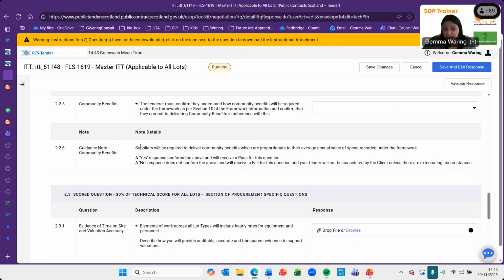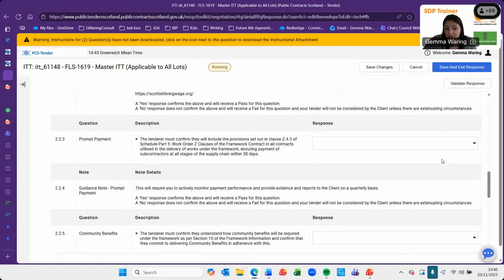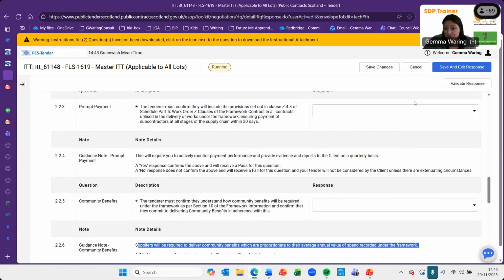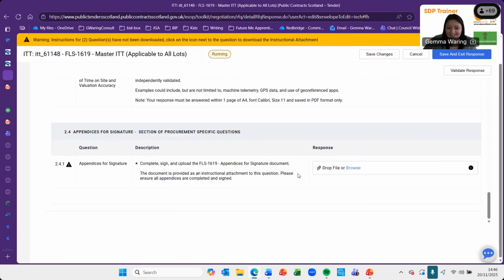It's a pass/fail. So you can see here, suppliers will be required to deliver community benefits which are proportionate to their average annual value of spend under the framework. A yes response confirms the above and will receive a pass. A no means that you will fail, and will not be considered by the client unless there are extenuating circumstances. So we're being given the support here to understand we've got a yes/no answer. What will the impact be on the tender? And usually they're looking for a yes.